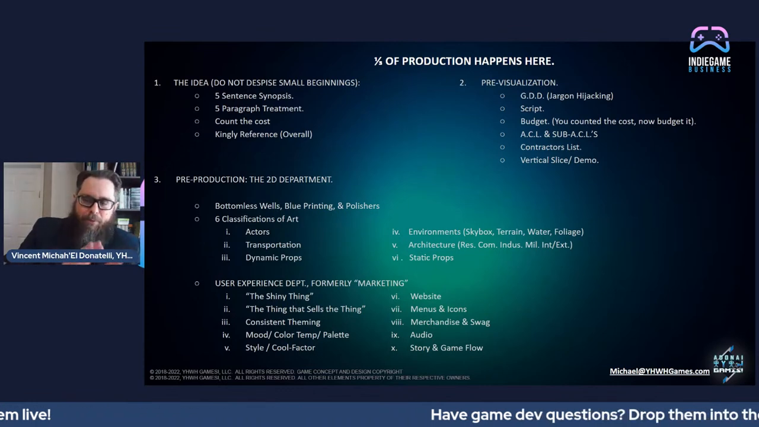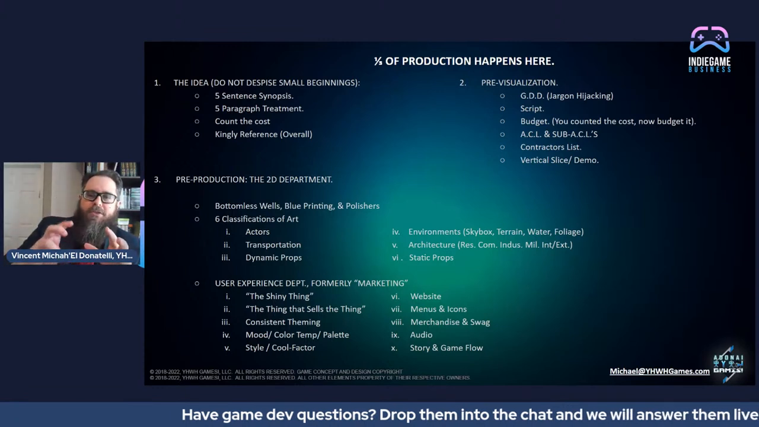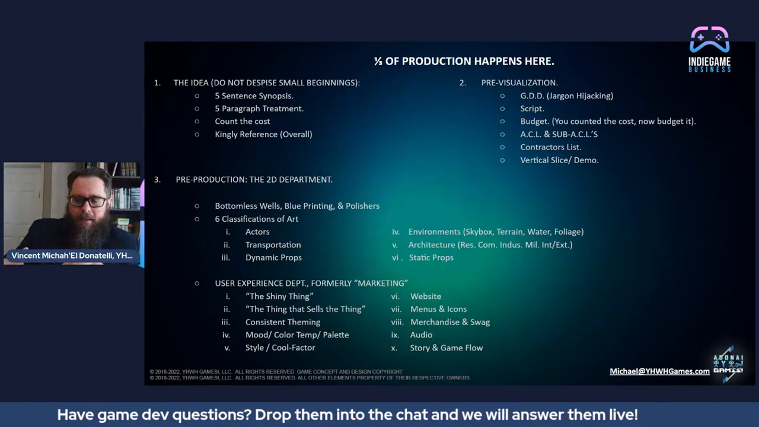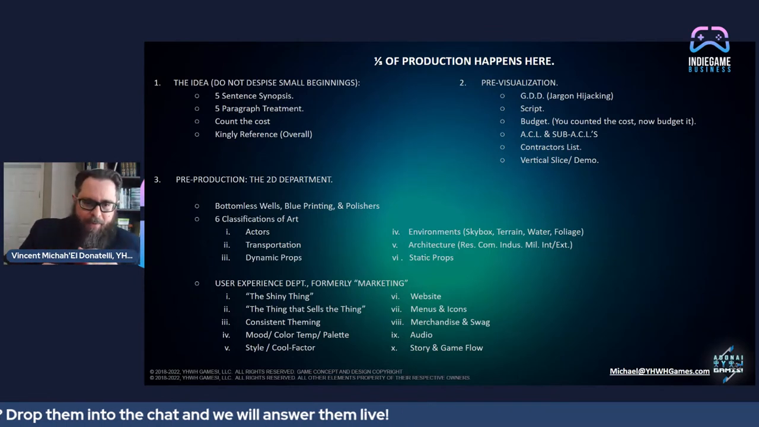So we can take that blueprint and give it to the 3D modeling department. And we'll get into ZBrush versus traditional 2D here later. So don't worry, that's going to be a topic of discussion.